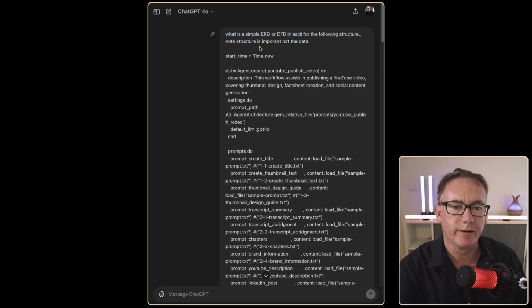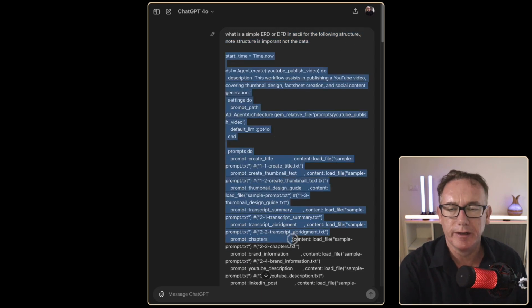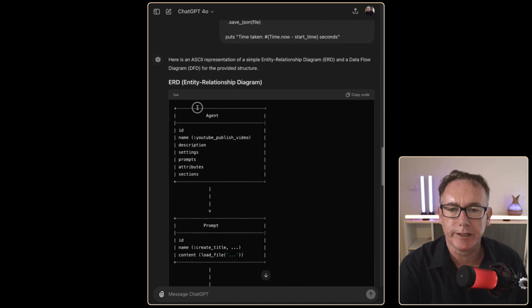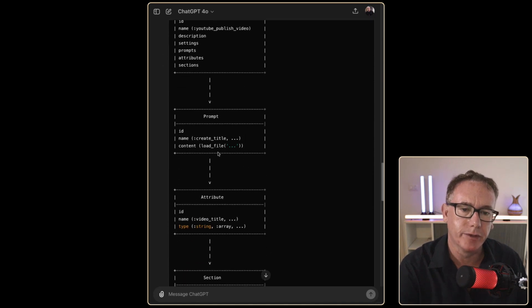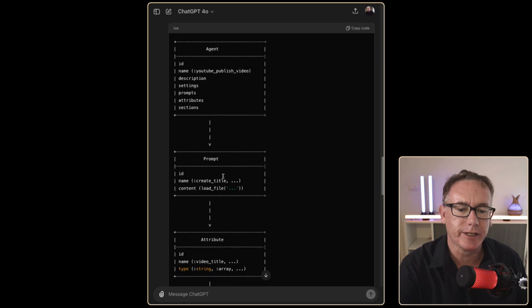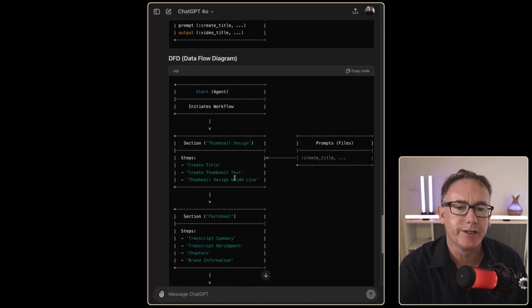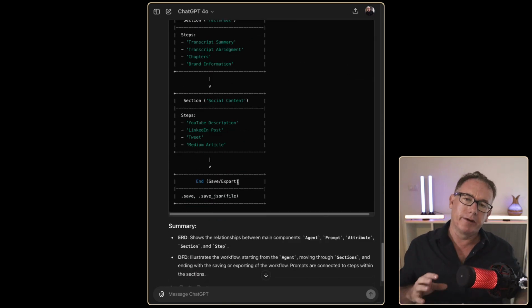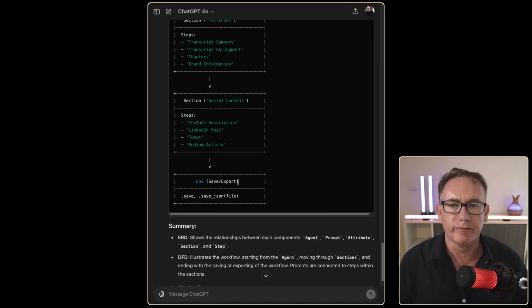So what I've done here is, what is a simple ERD or DFD in ASCII for the following structure, and I've just pasted in the structure we've just been working with. And what it then does is start writing entity relationship diagrams around what the agent is, prompts, attributes, sections, etc. And you can also get a data flow diagram. And so it was this simple conversation backwards and forwards for many hours, but I was able to work out the way my domain specific language should work.